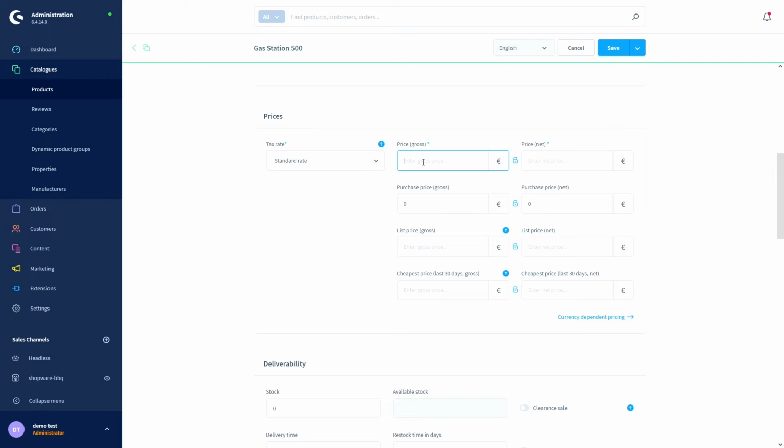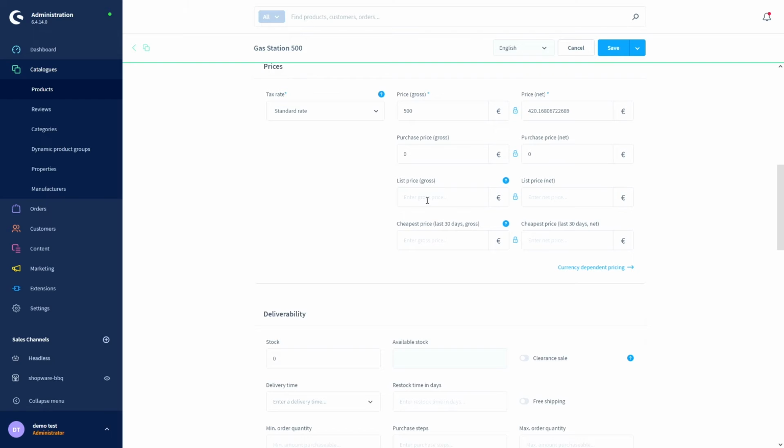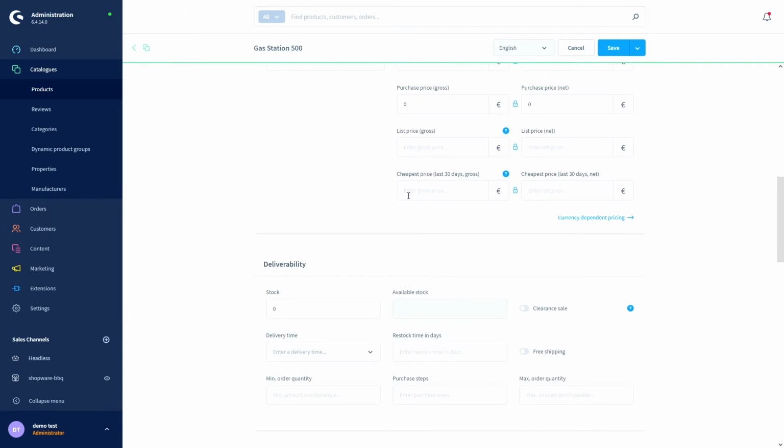Here we give the product price. So let's say it should cost 500 euros. We've got the purchase price and purchase price net, the listing price and the listing price net, and the cheapest price last 30 days gross and net.